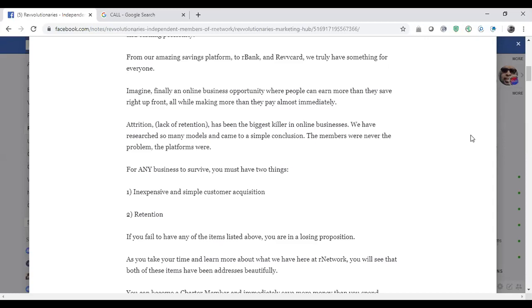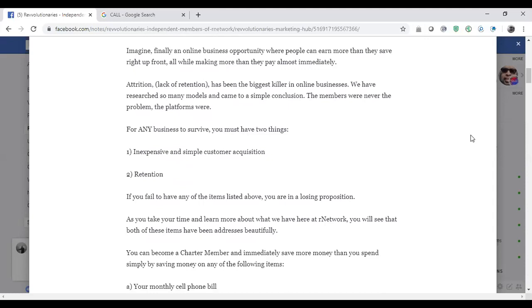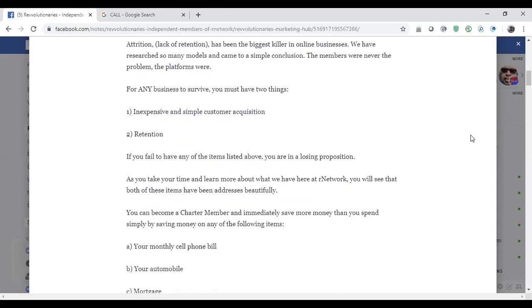We have researched so many models and came to a simple conclusion. The members were never the problem. The platforms were. Why? We're sympathizing. For any business to survive, you must have two things: inexpensive and simple customer acquisition, retention. That speaks to business people abroad, from network marketers to everybody. Anybody who understands basic business understands those two concepts.